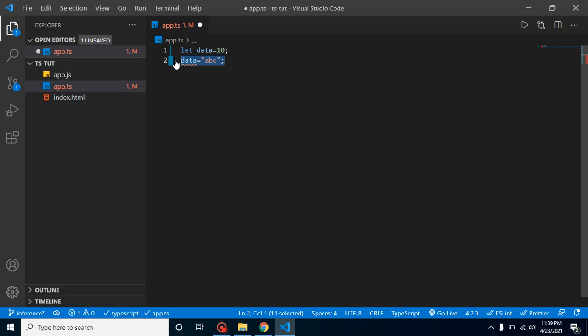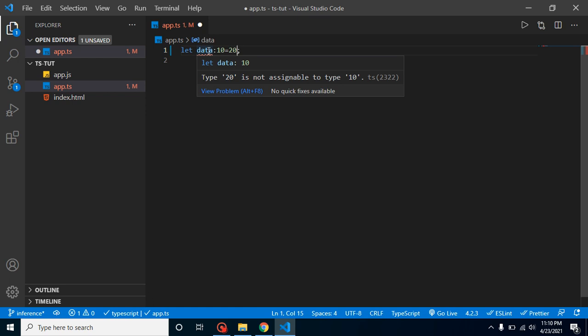There are a few more points over here. Can we define a type as a specific number? Yes, if I say that data should be of type 10, is it possible to define that? Yes, we can define it here. Now whenever I hover on it, you can see that data is of type 10. If I am assigning a value 20, then it will tell that type 20 is not assignable to type 10. If I am assigning it 10, then it will work fine.